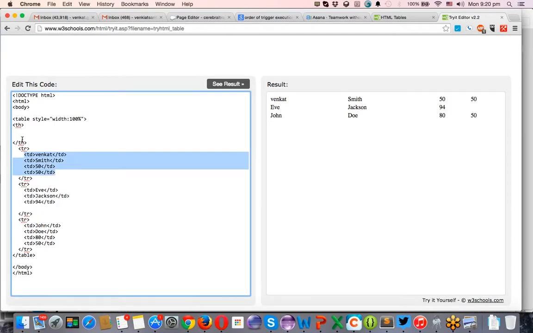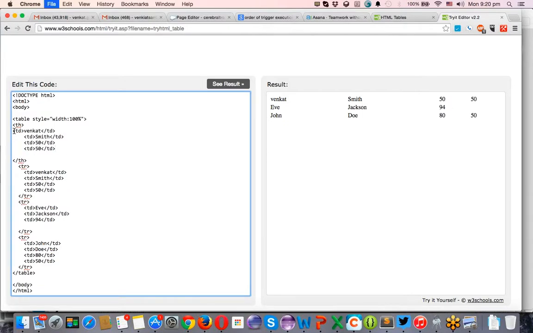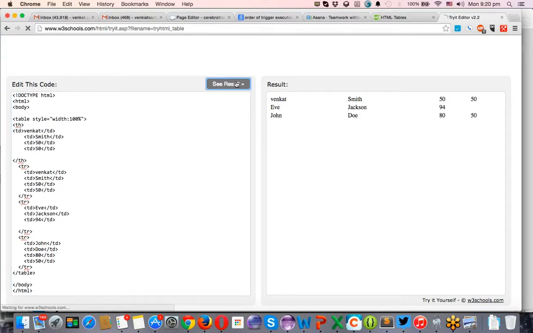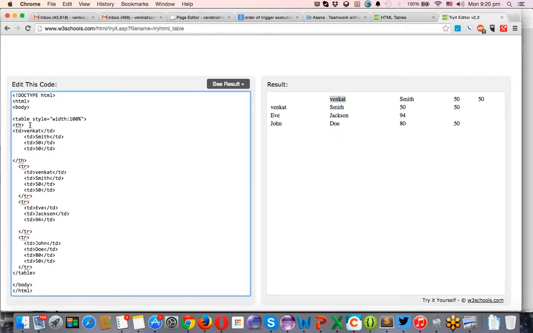And I'm giving a try. Oh, sorry, I don't need to click on save, just click on see result. Okay. Let's try this. I think this information, the T header.